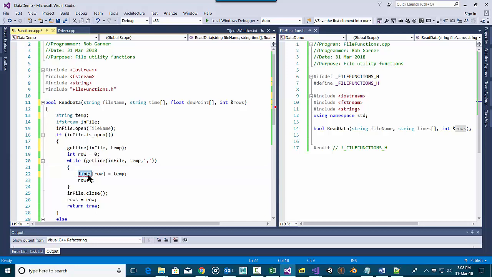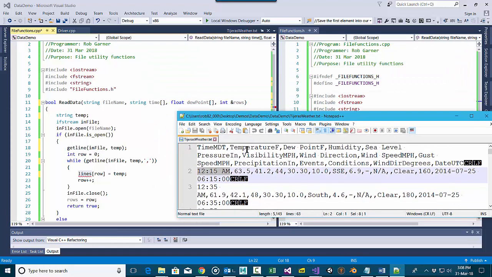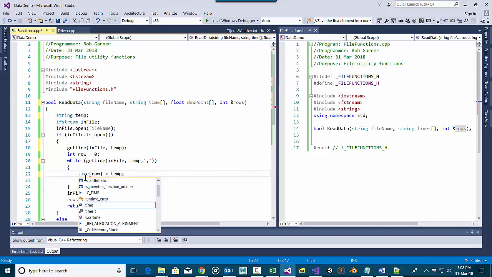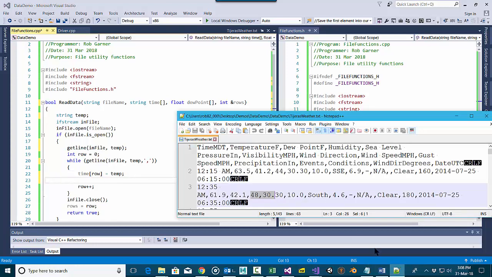Now that we have that, we're going to take that, and if it reads okay, that means there's something here. Then we want that to go into this time array. And then we want every second element to go into the dew point. So we're going to put this into time, which is this array here. And then what do we need to do? Well, we've read this element in. We don't want this one because that's the temperature. We want the dew point. So we want this one here.